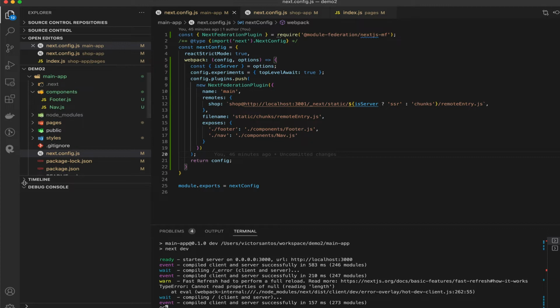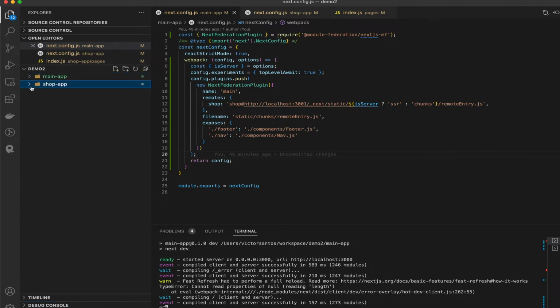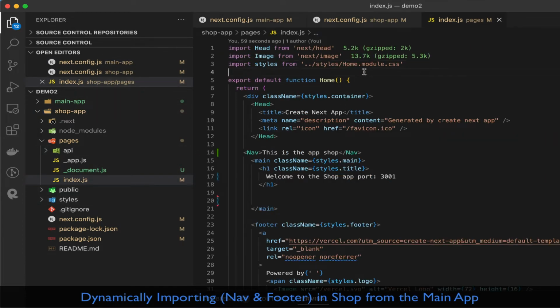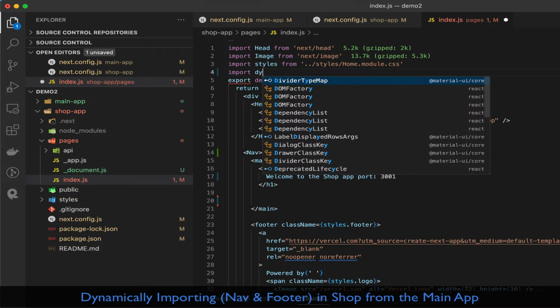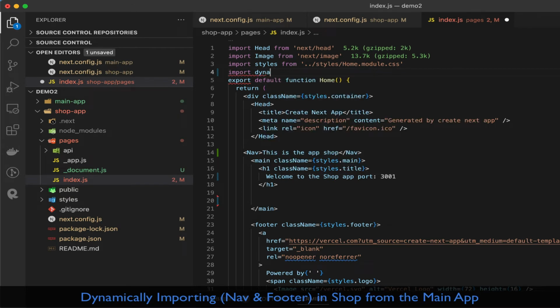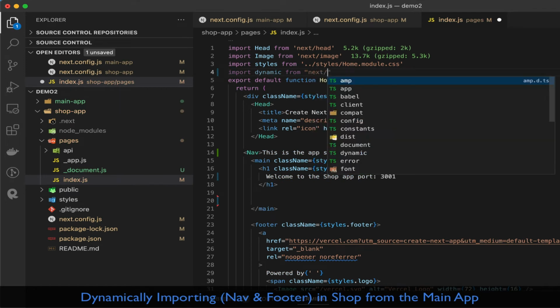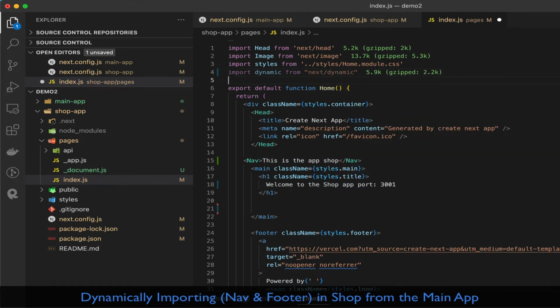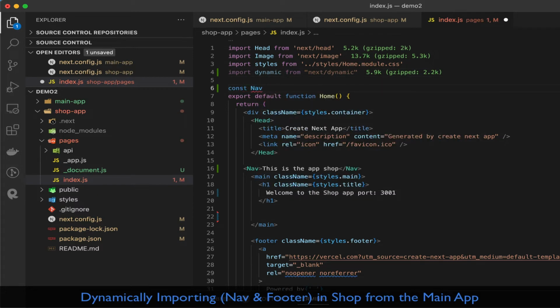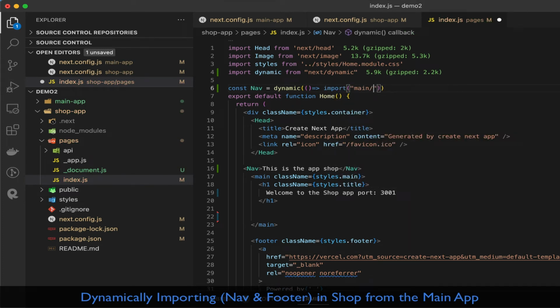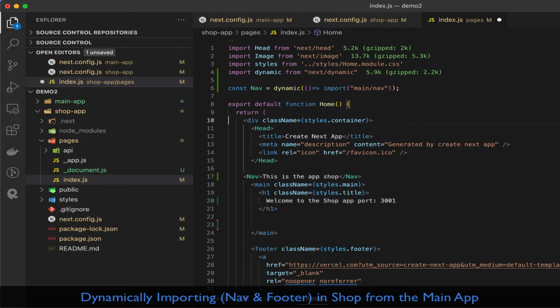Coming back to our shop app, what we want to do here is to be able to dynamically import those components that are in our main app. So we import from Next.js, dynamic import from main/nav, and then we're gonna install the nav.